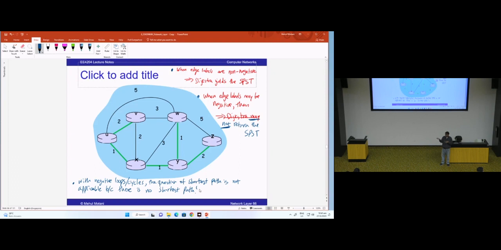The only question is, is it the right answer? Is it the shortest path spanning tree, or is it not? When the edge labels are non-negative, you always get the shortest path spanning tree. When edge labels are negative, Dijkstra may not return the shortest path spanning tree. And in a graph with negative cycles, there's no point in doing anything. The question doesn't make sense. Okay, are we good?